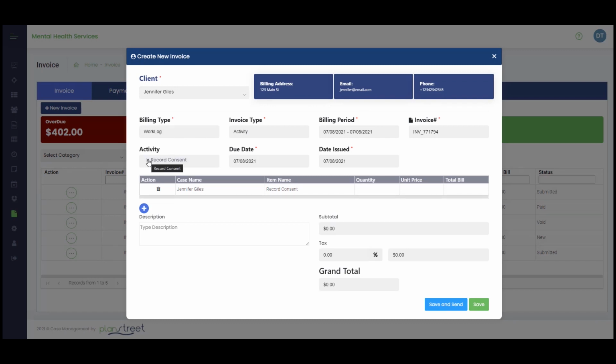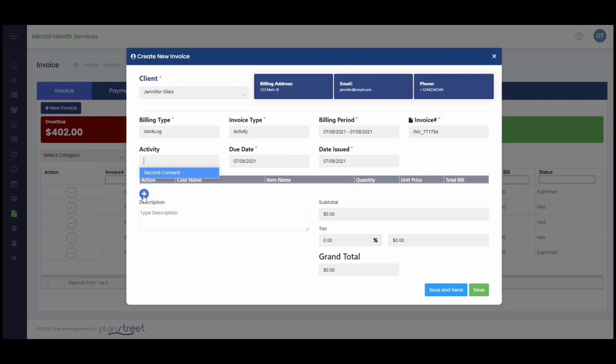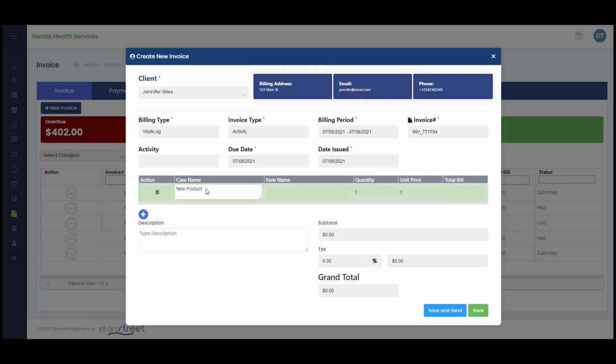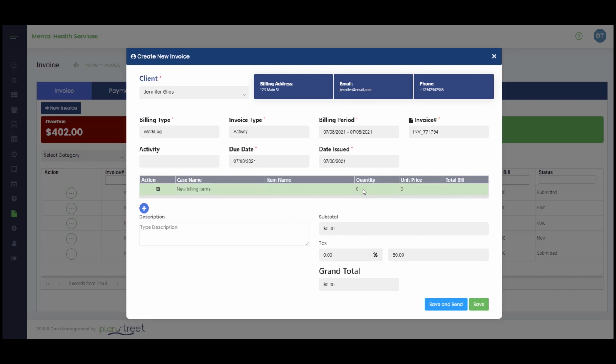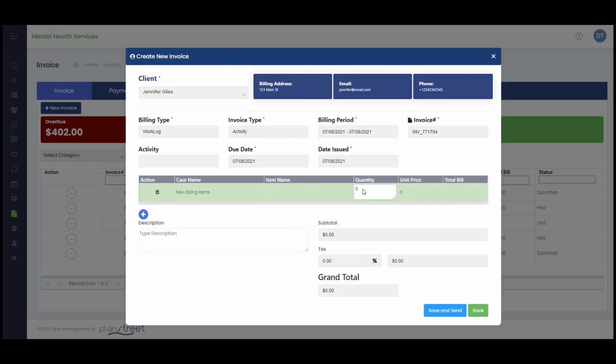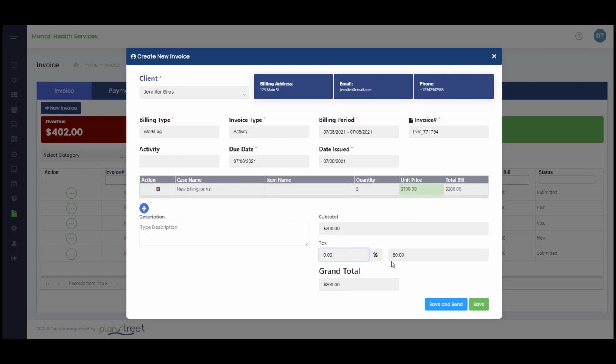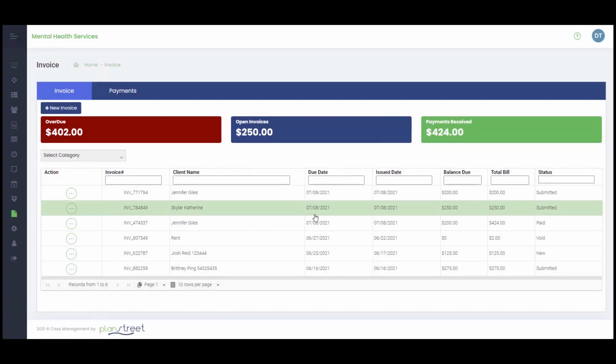It will automatically be able to assign an activity if you have recorded time against that activity to bill it, or you can use the custom feature where you can put in something new billing item here. You can establish your price, add a tax if you need to, add a description, and then save and send the invoice out to the client.